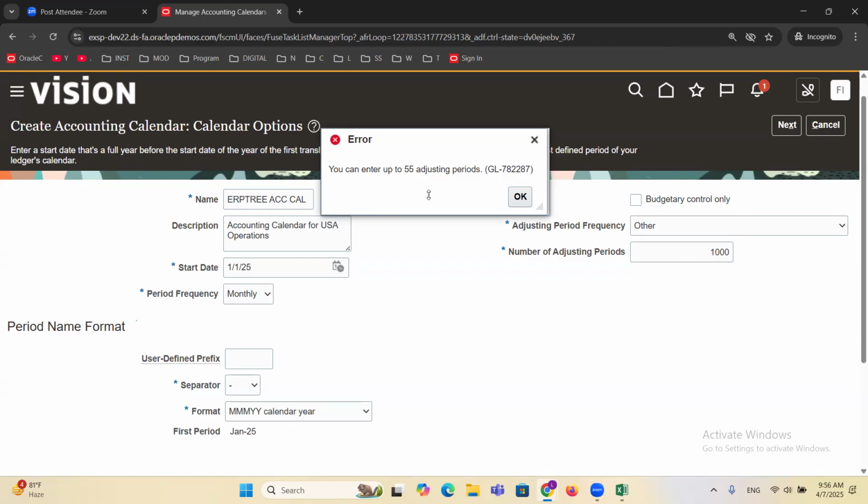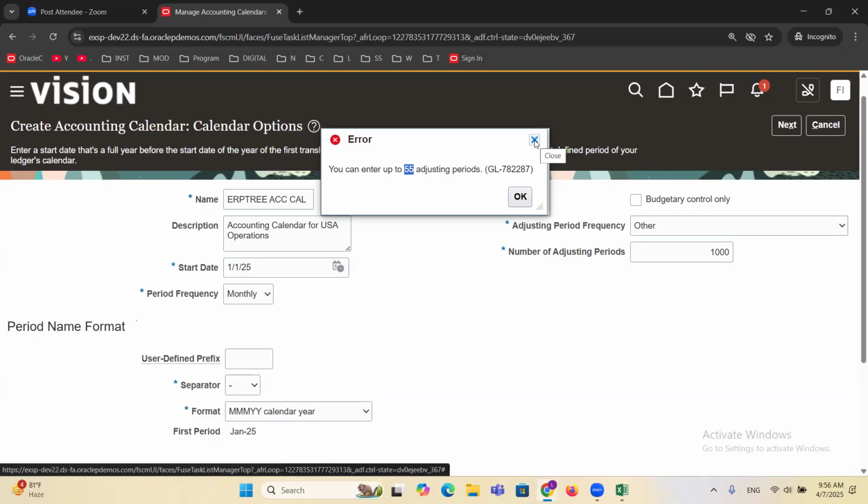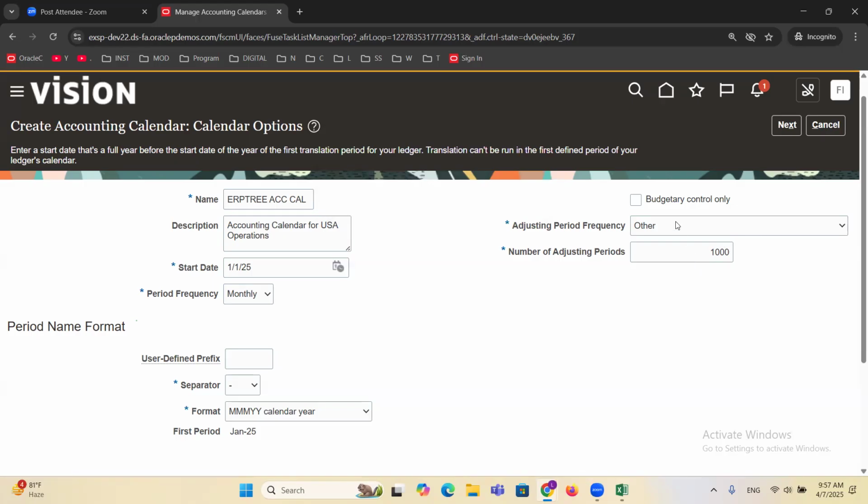When you attend an interview, there will be people who are crazy to ask these kinds of questions. It may be the case they never knew about it. They have a good amount of experience on Fusion applications, but yesterday they came to know how many maximum adjustment periods can be created in the system. That could be the reason they ask you. So that's how it is. Just be aware, nothing to do with this. So that's how this other works.